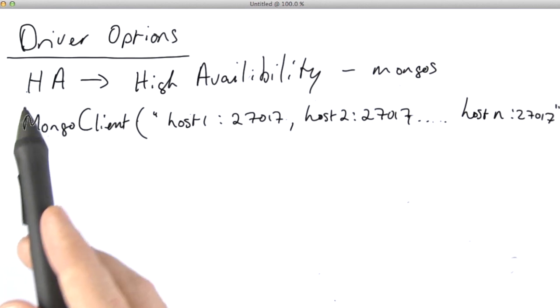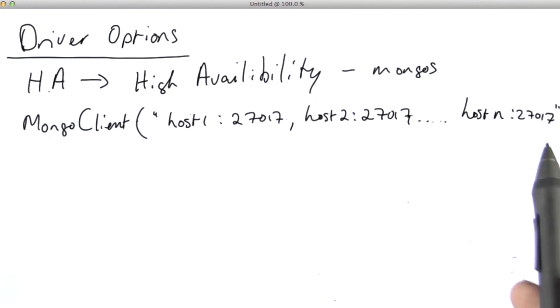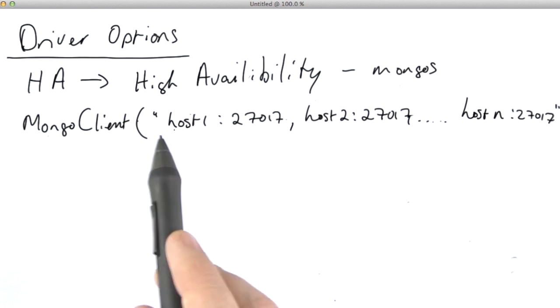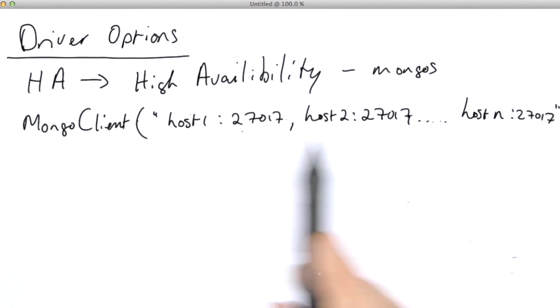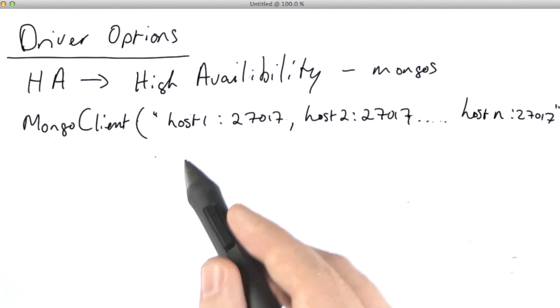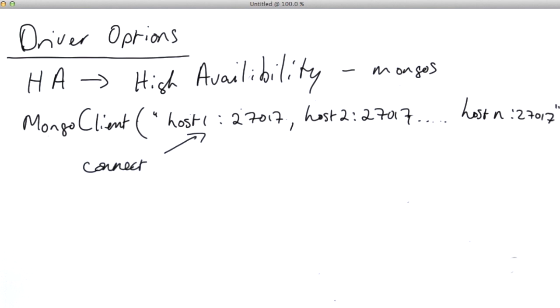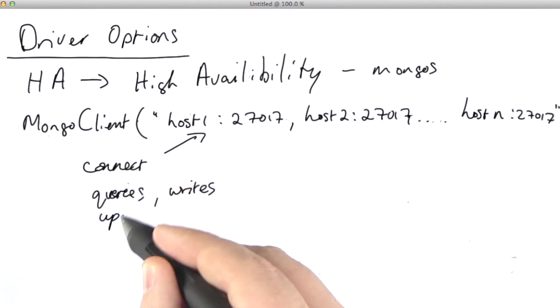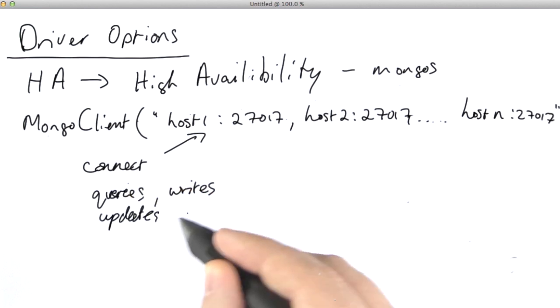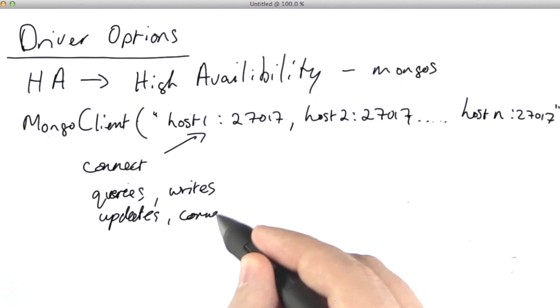So when we're talking about this sort of special high availability option, we're focusing on the MongoOS itself and connecting to that. Each one of these represents a MongoOS process running on different hosts across your data centers, across your network, whatever way you've actually deployed these things. Your application, your driver, will actually connect, say, to the first one, and it will use this MongoOS very happily, issuing queries, writes, updates, commands, etc.